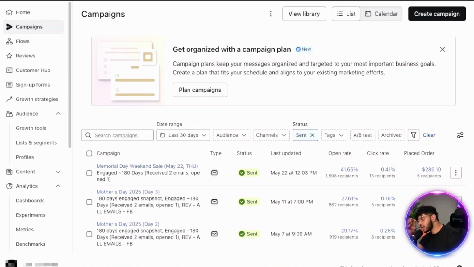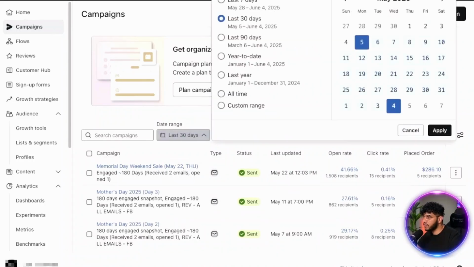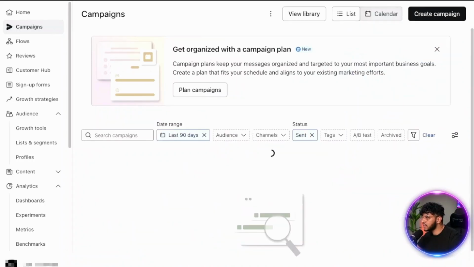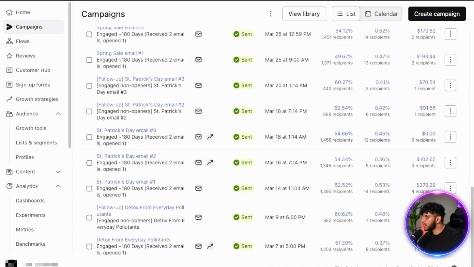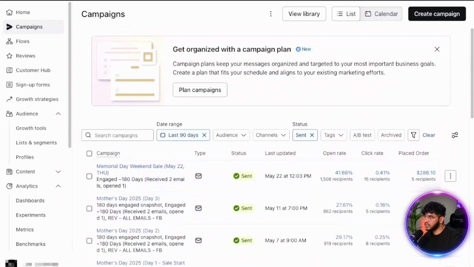So these are the email campaigns that were sent out. You can see right here, not much revenue. If I just go ahead and do last 90 days, you can see right here, a couple $100 from here and there, but nothing solid.